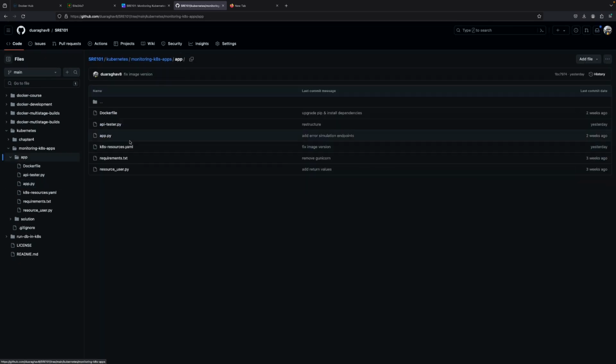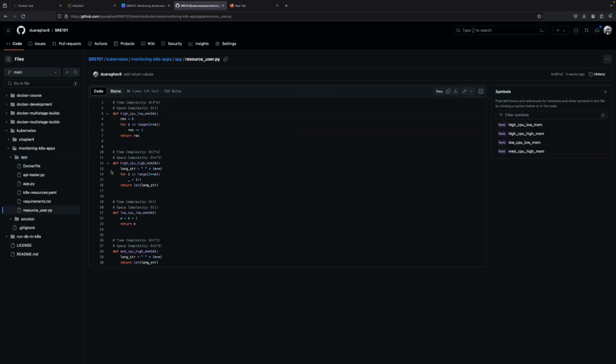I'm also going to show you eater. This is the module and I'm defining all these functions which we use in the API endpoints. So for example, for the high CPU, low memory endpoint, it's a function which simply runs a for loop, does some random operations and then returns that result. It has a time complexity of 2 to the power n and space complexity of O(1).